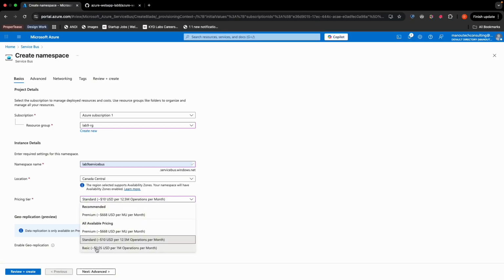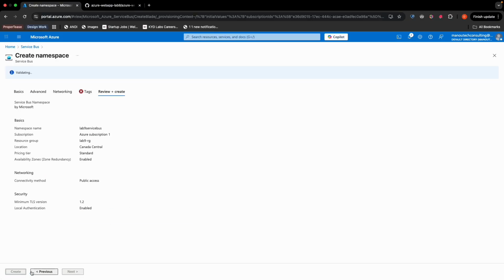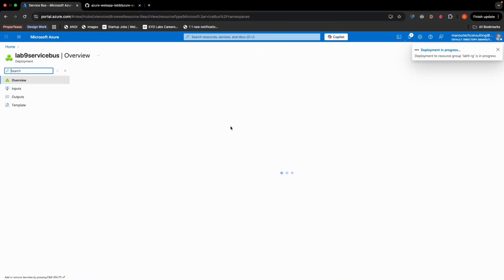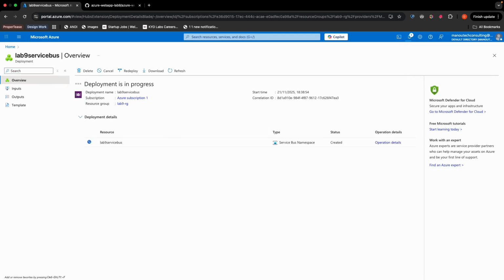If we're going to use the basic, we might not be able to use the topics for service bus, but we are going to be using the standard, so we're able to use the topics for service bus. So this is it. I can review and create, and I can create the service bus, which is basically a message broker. It shouldn't take so long to create.